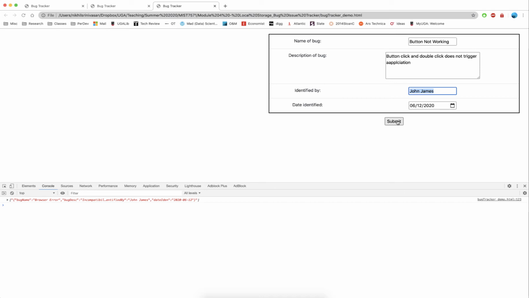Then I'm submitting the second bug, and you'll notice that I now have two bugs in here. The first one is browser error, and the second one is button not working. So we know that this works, and the array is getting populated. Every time I add an error, that error is getting loaded into the array. Now the problem with this is that there's no display telling me that there is this storage happening in the back end, other than the console log that I see in front of me.